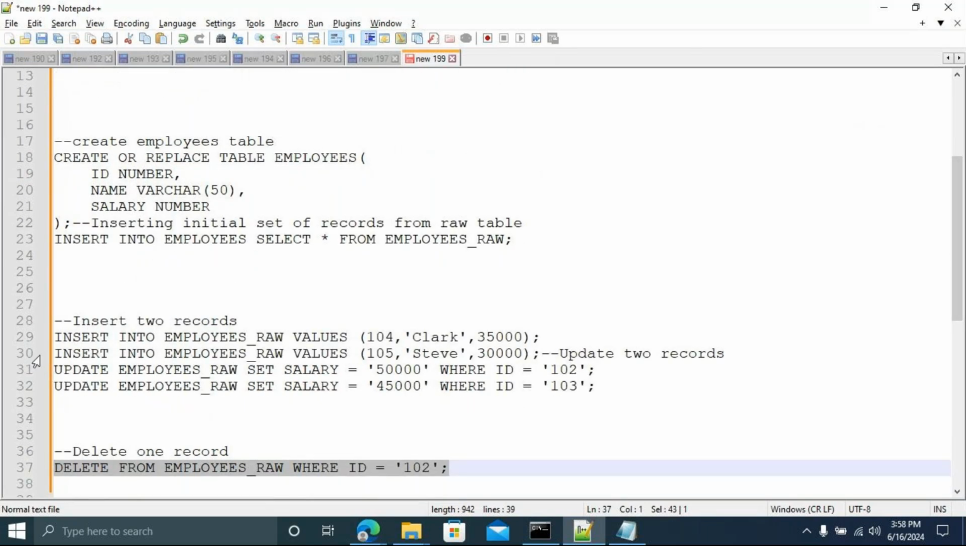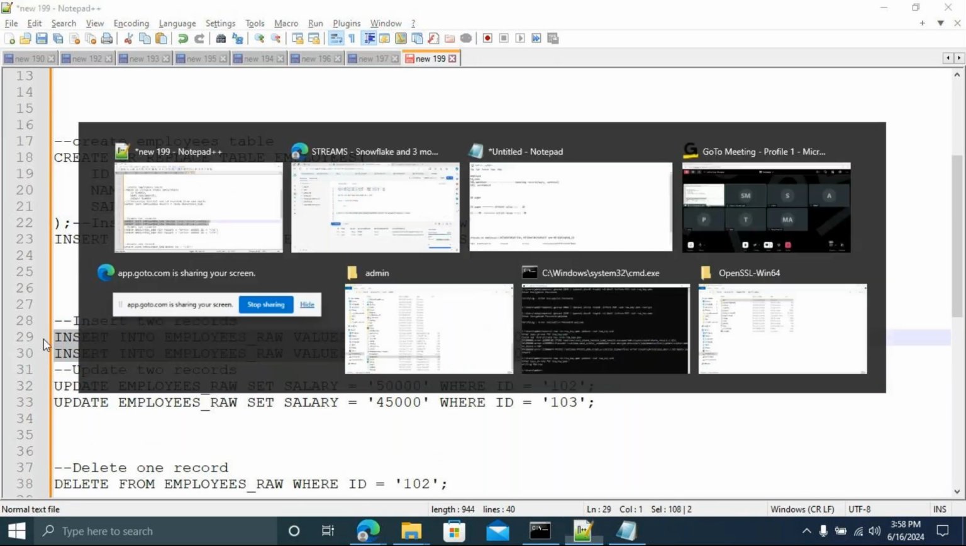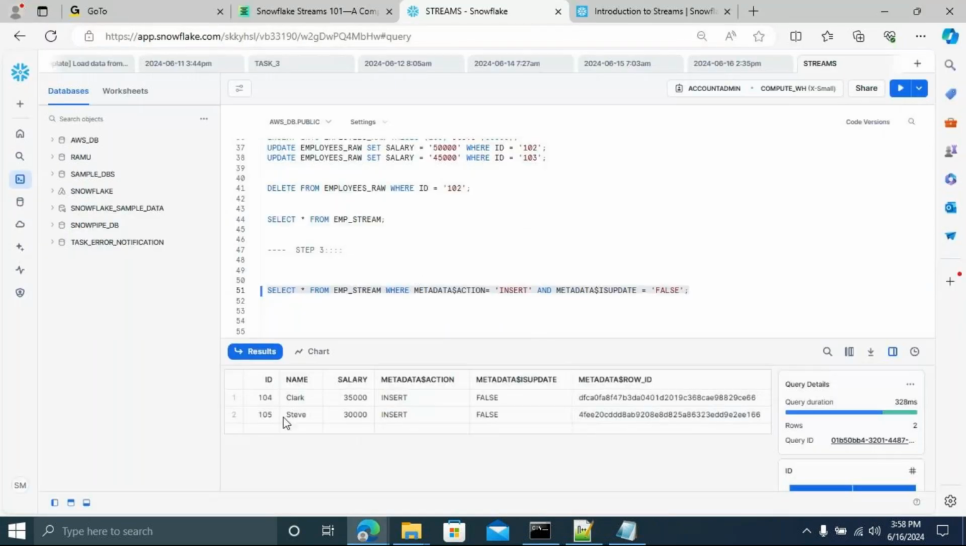104 and 105 are the insert records. Don't look at the tag, guys. It's the update record. These are just the insert records. It's coming correct? Yes, sir. Good. Now try for update records. This one is insert. Try for update.